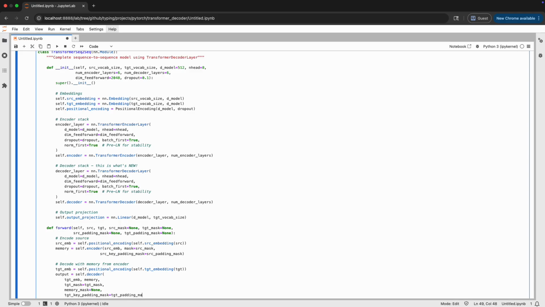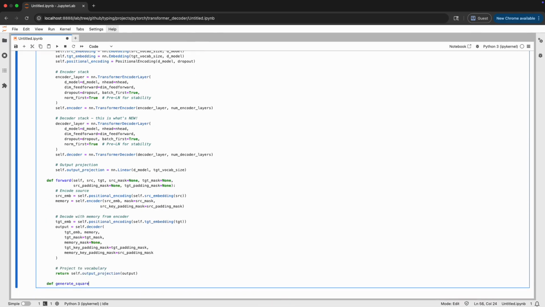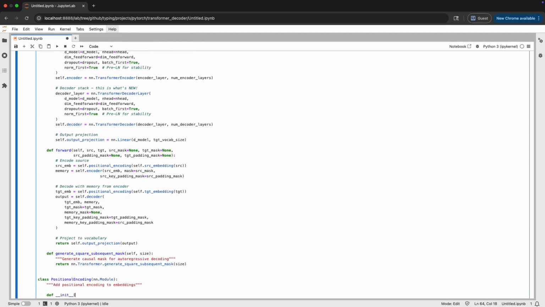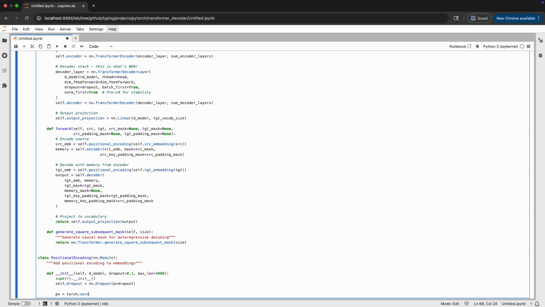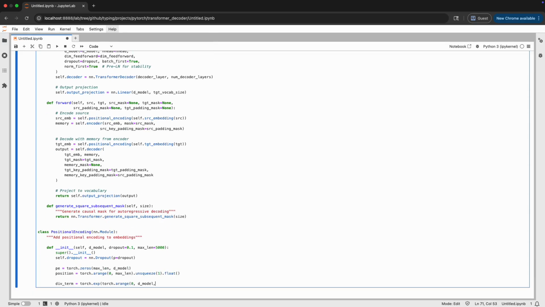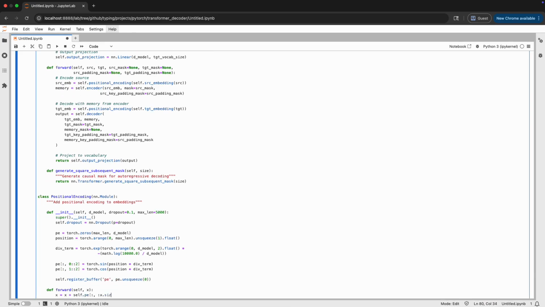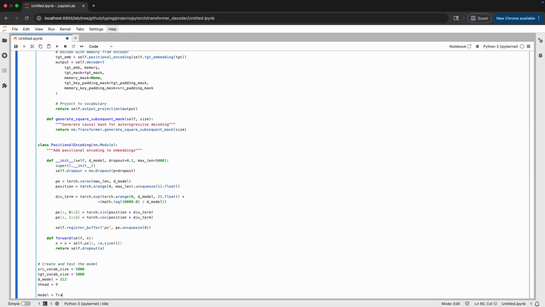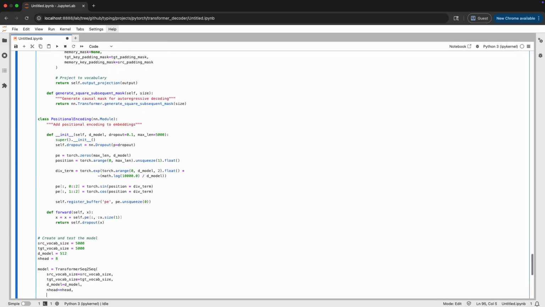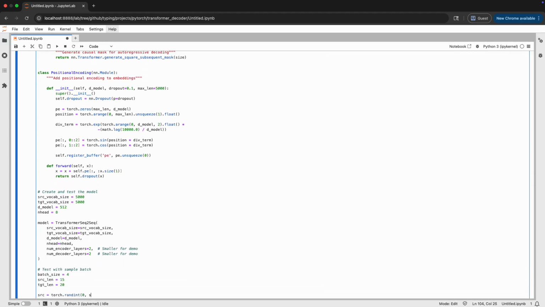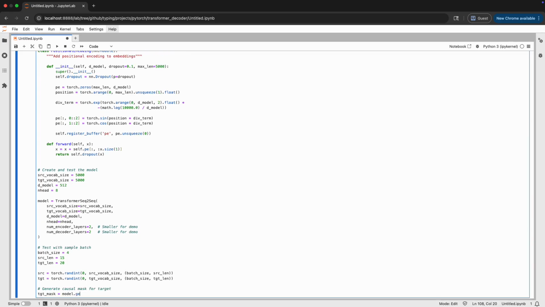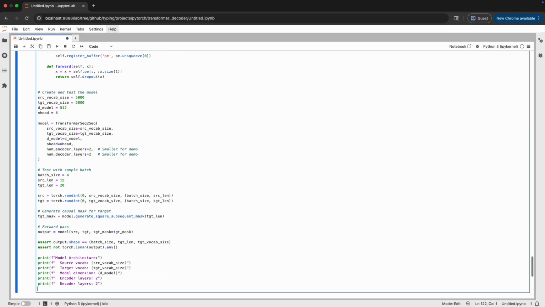Finally, we have an output projection layer to map back to the target vocabulary. In the forward pass, we encode the source sequence to create memory, then decode with that memory from the encoder, using various masks as needed. The decoder output is then projected to vocabulary size for prediction. We also include a method to generate the square subsequent mask needed for causal, autoregressive decoding.